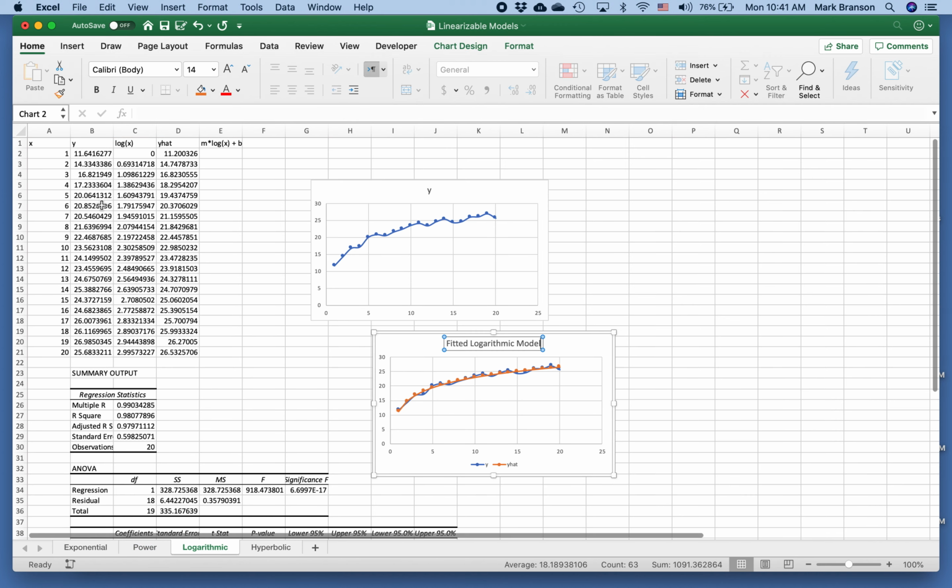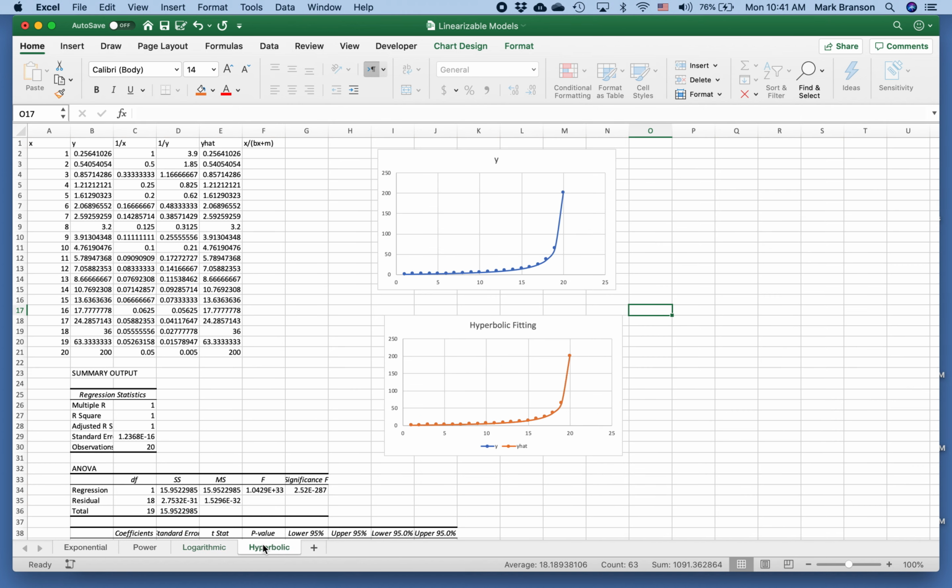For logarithmic, remember we fit to y equals m times log x plus b. So we fit to log x and y. That gives us m times log x plus b, and you can see we get a very nice logarithmic fit to our curve. Then finally, our hyperbolic case. Here we're fitting to 1 over x comma 1 over y. That's the data set we want to fit to. We plug that into our regression and get our coefficients. You'll see these come out exactly correctly. I didn't add any random variation here, and you can see it fits exactly to the hyperbolic model that we had.